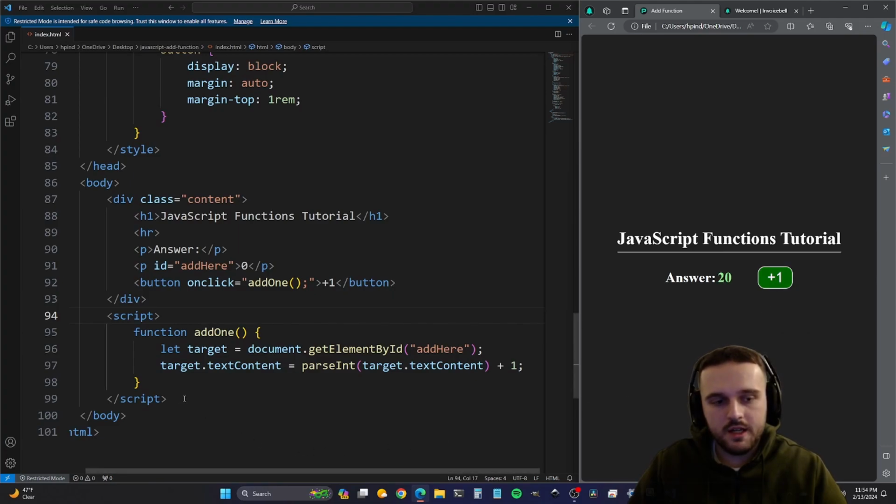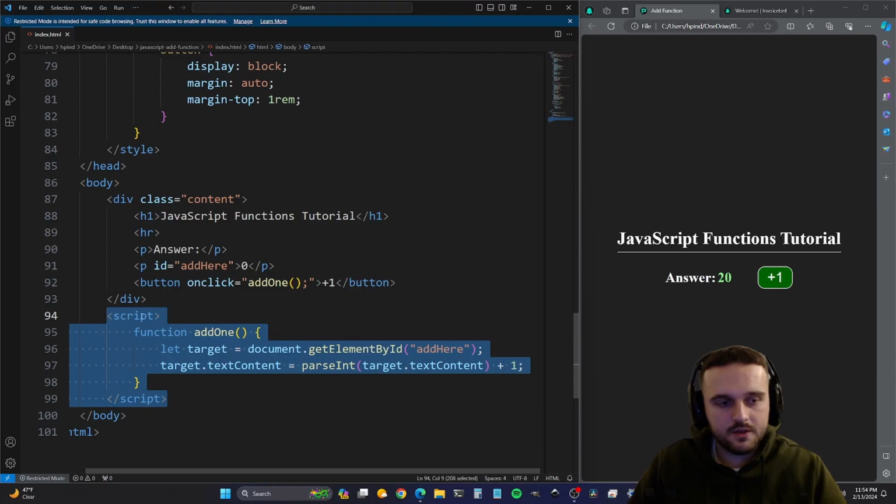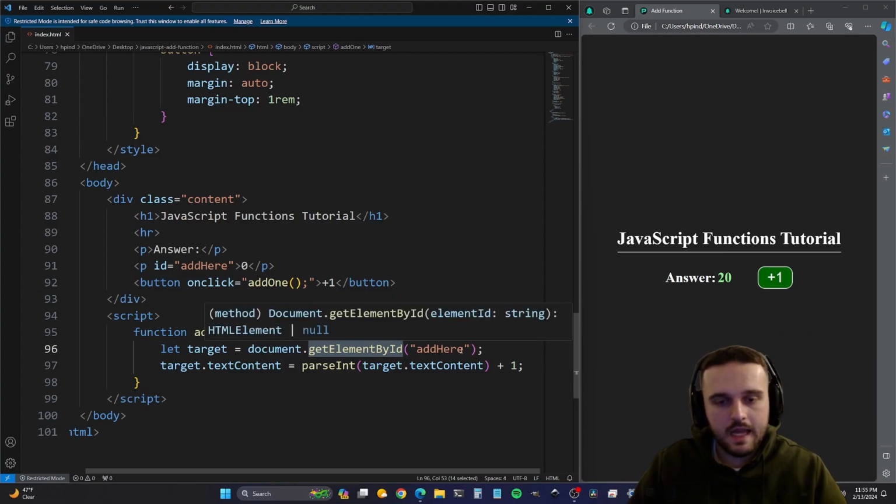On the left side of the screen, I have an index.html page with all the code in it. I've got a link to it in the description. So let's first take a look at the script itself. We've got the script here within the script tag. The function is called add1, and the function will first create a variable called target. We do that by saying let target, and we set it equal to the HTML element with the ID, so get element by ID, add here. So the HTML element with the ID add here is the target.